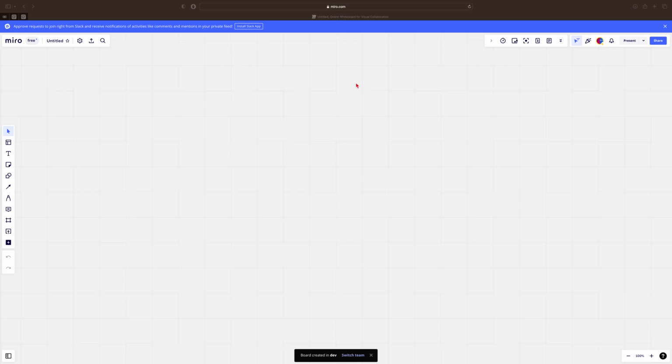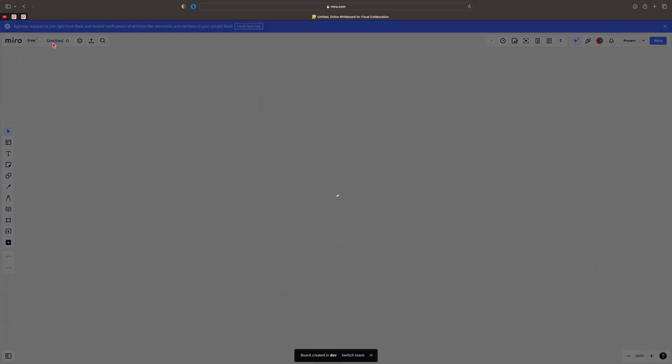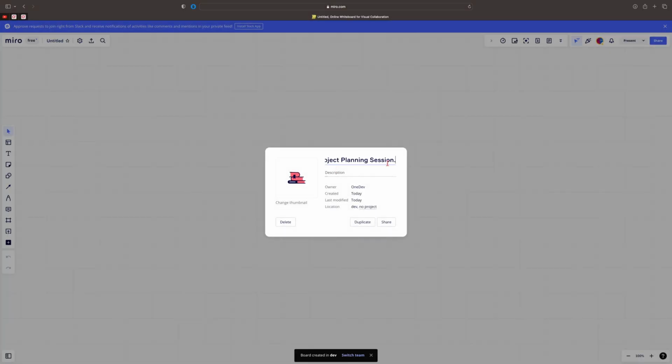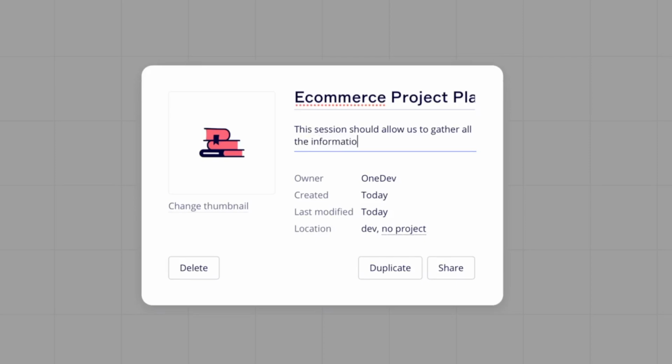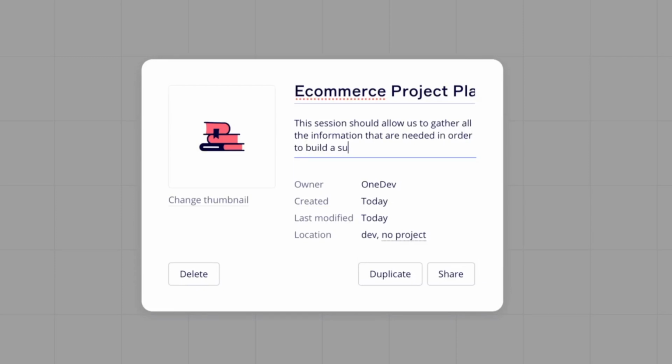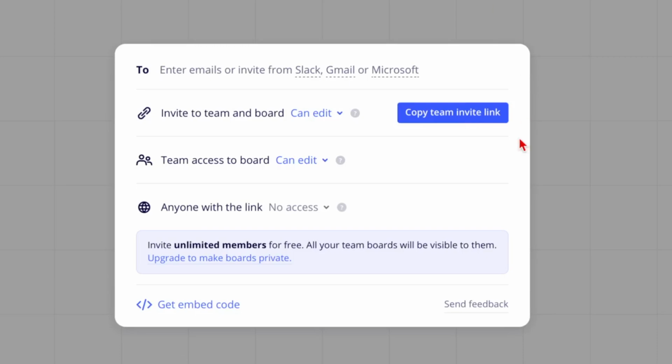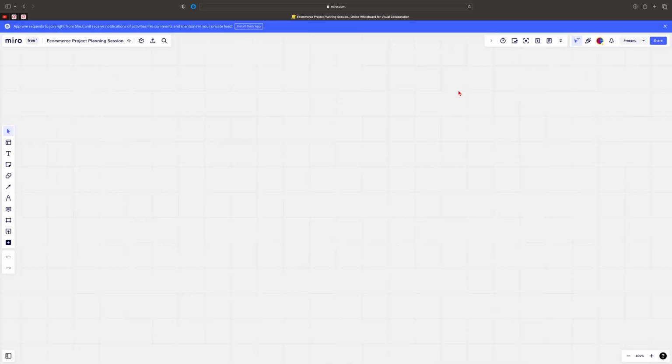This is what we will be using in order to have an event-driven session, is what people usually call it. And I will write e-commerce project planning session. This session should allow us to gather all the information that is needed in order to build a successful project. Usually, along these lines, you add stakeholders and so on into this session, and it can last for 20 minutes. You have a timer here, and so on. But we are just one single person, so we will still be using it.